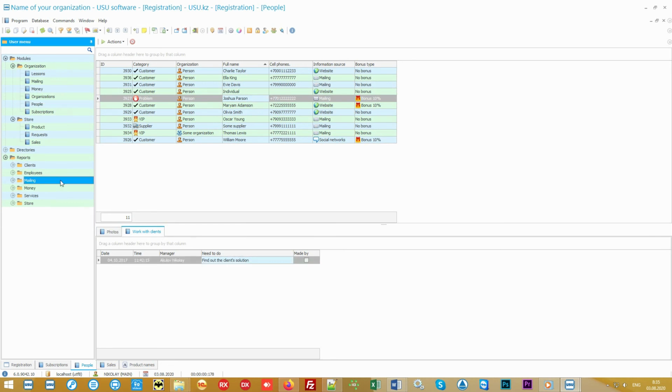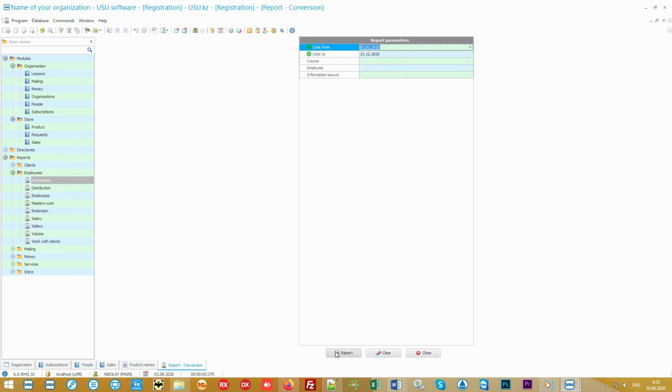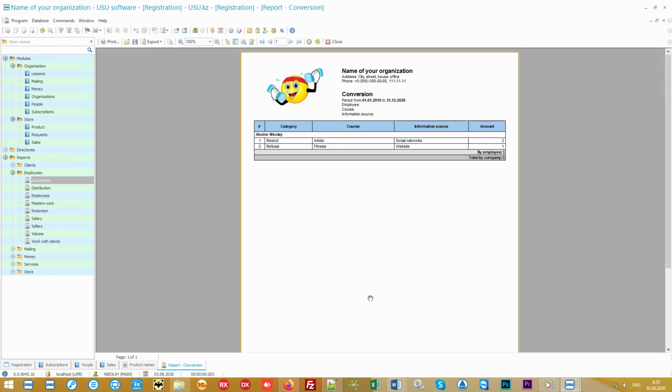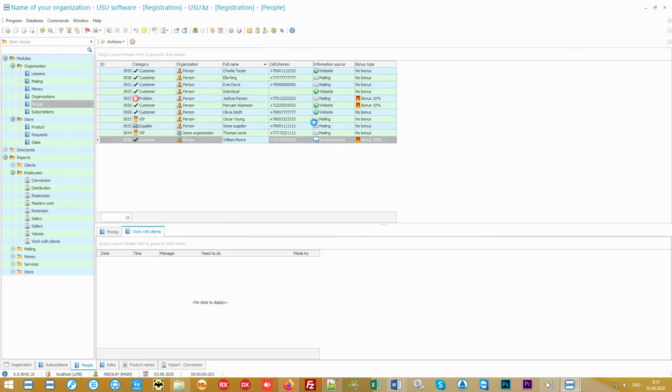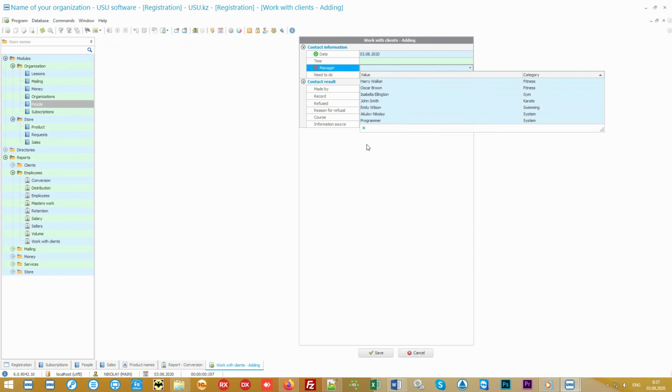The effectiveness of each sales manager can be analyzed by a special report called conversion. In it, you will see how many people who applied sign up for classes and how many refused. The sources from which the new customers found out about you will be immediately displayed, and the reason for rejection is also noted. If a potential client is not ready to immediately give an answer whether they will use your services, managers will be able to add tasks for calling for a future period.